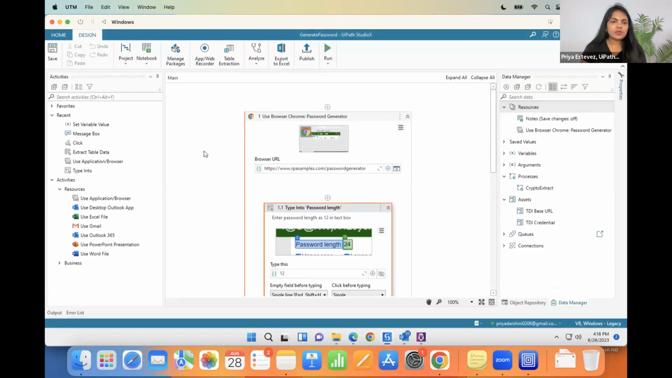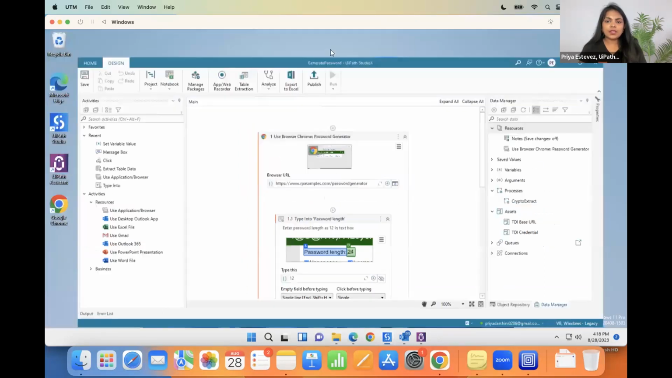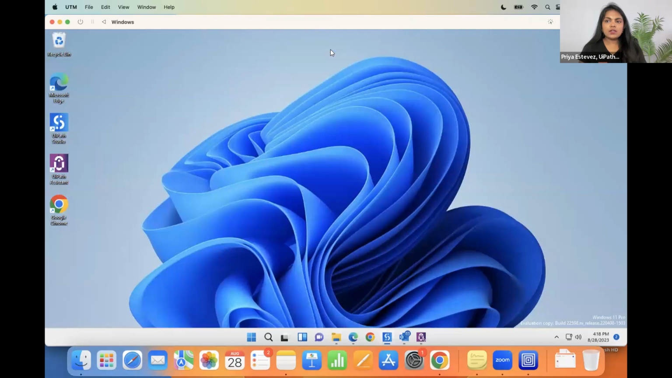Okay. I'm going to show you a very simple demo that's built on a very simple website that's going to generate the passwords for us. Okay, so I'm going to hit run and look at the demo, and I'll take you through the walkthrough.